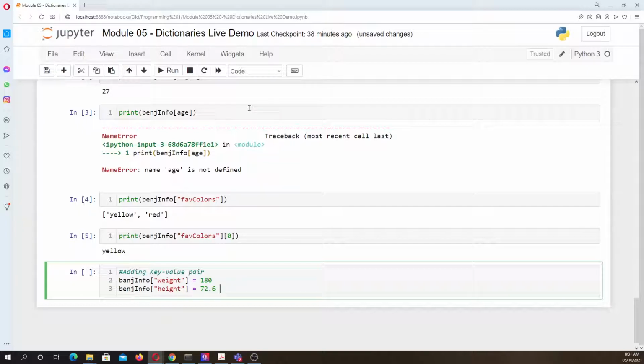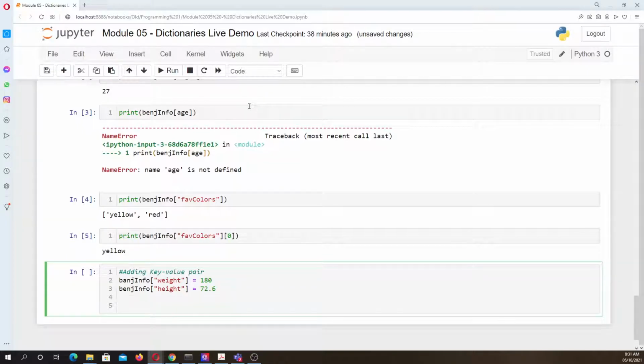$72.6. Print bench info. So, by providing our dictionary, a new key in square brackets, and then adding a new key-value pair to the dictionary. So, that's how you do it.